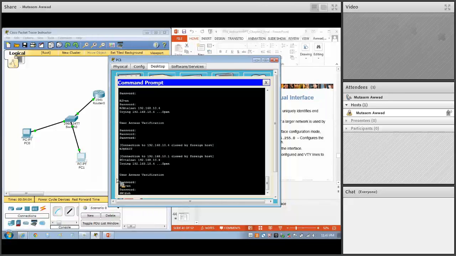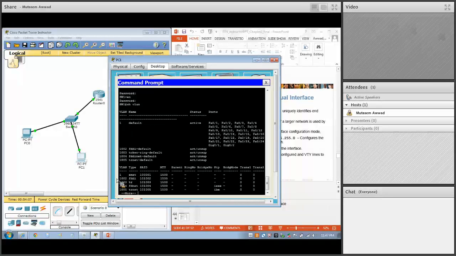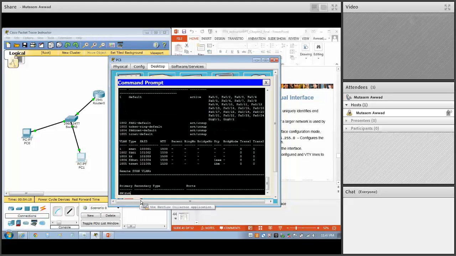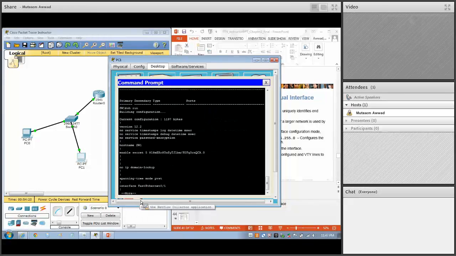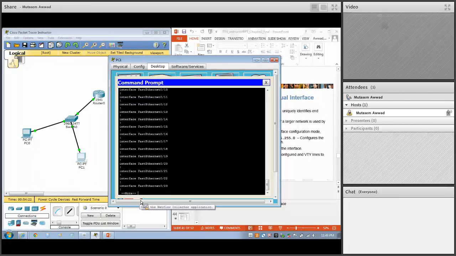But if you type show VLAN, you see here's VLAN 1 and all the ports that are on the switch in VLAN 1. You actually gave the IP address to VLAN 1. Hit spacebar. If you type show run, that's your running configuration file with all the ports. And here's the IP address.